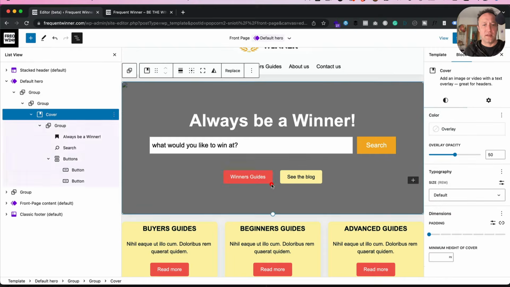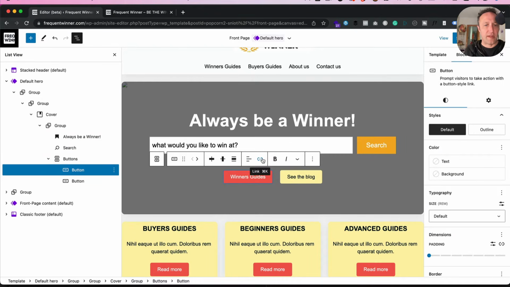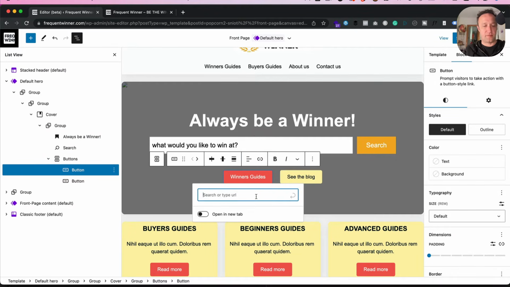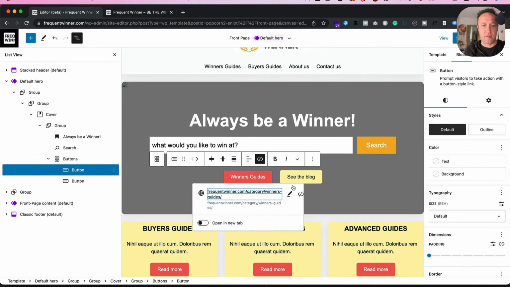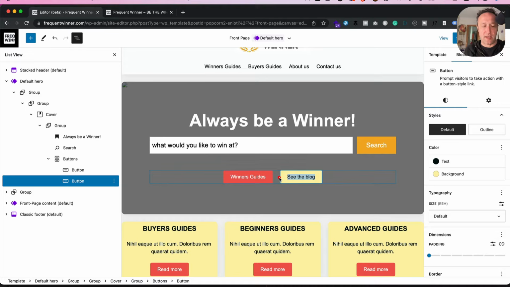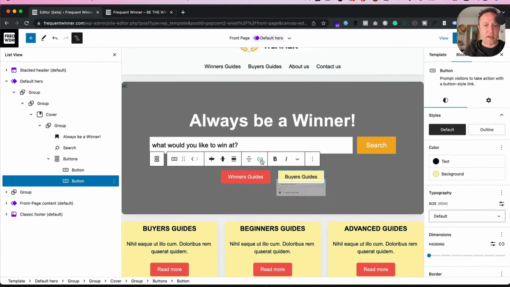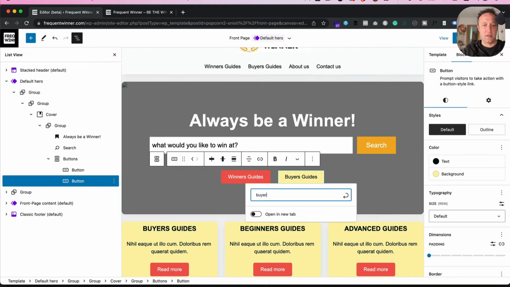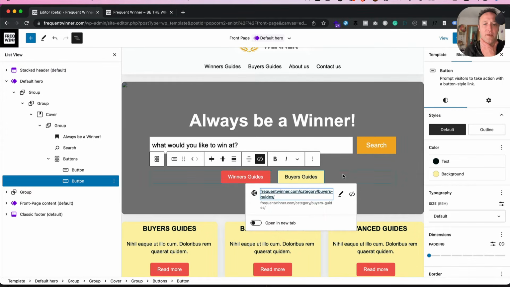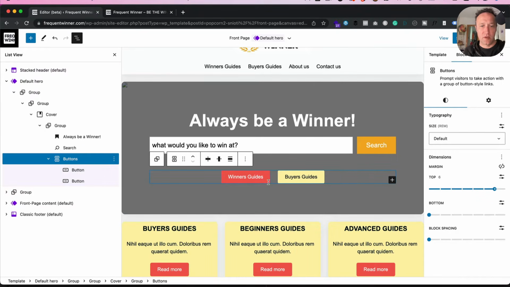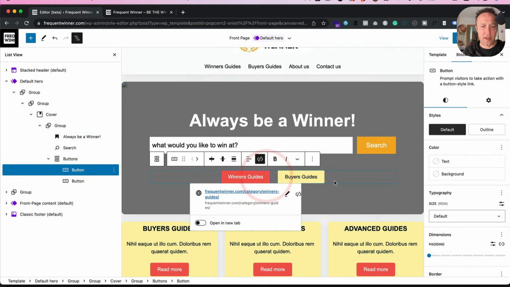Yep. To make this a link, click on the little chain after clicking on the button. We can type it in. Should find the category. There we go. And then this one can be buyer's guides. Again, click on the link. There it is.